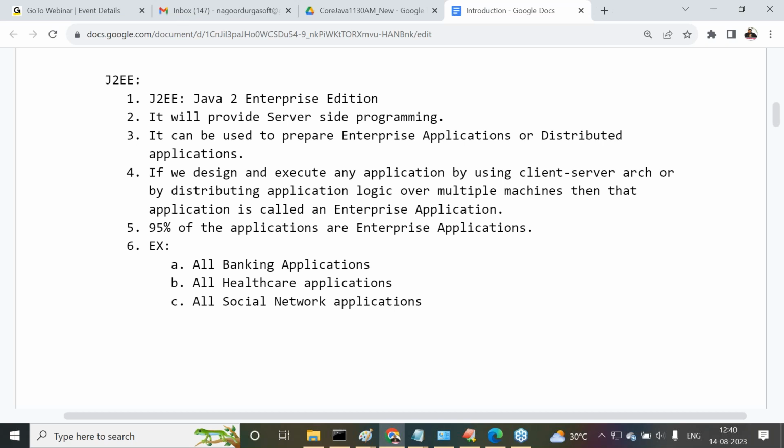Next one, after that, all food delivery applications are enterprise applications only. I think we might already be more interested in these apps. Regularly we are using these apps, especially those who are staying in Hyderabad hostels. Yes, sir. Am I right or not?